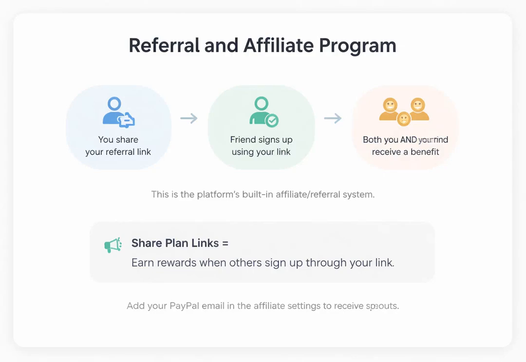There's also a built-in referral and affiliate program found under the Share Plan Links or Float Links option. The concept is simple. The platform gives you a unique referral link. You share that link with friends or your audience. When someone signs up through your link, both you and the person who signed up receive a benefit. It's a classic refer and earn model. The instructor notes this is essentially an affiliate marketing system built right into the platform.